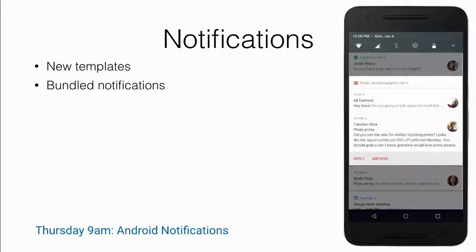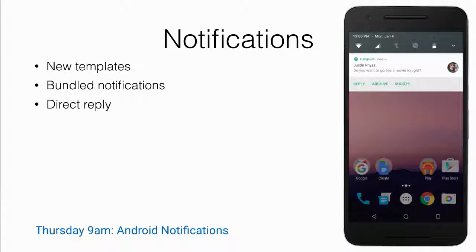We also have bundled notifications, something that we originally developed for Android Wear, finally available on the handset and on tablets, the ability to group those notifications together. We also have direct reply, the ability to touch the reply button and actually just type the text right in the shades. So this is, again, something that Android Wear has had for a while so that you could talk to your watch and have it sent as a text message. Now you can do the same thing even from the lock screen if the user has allowed it.